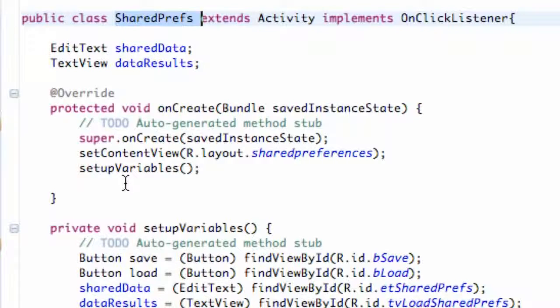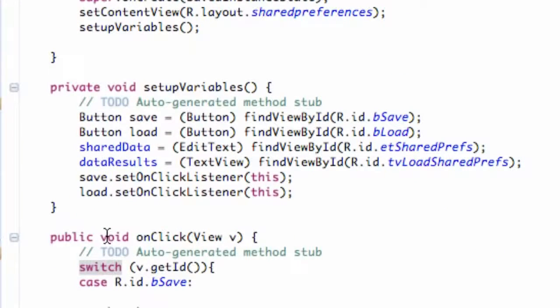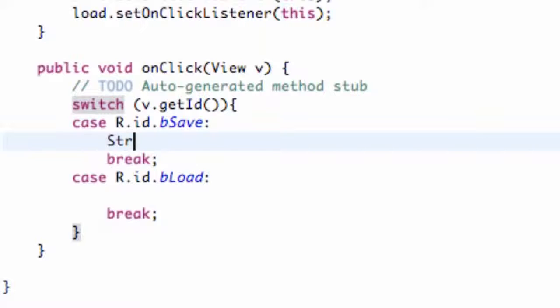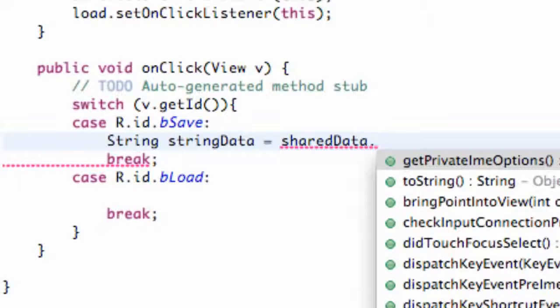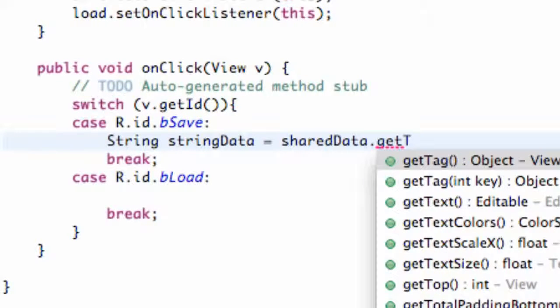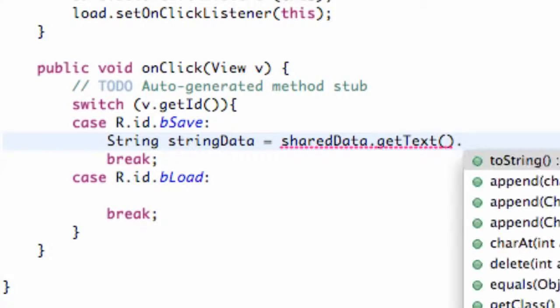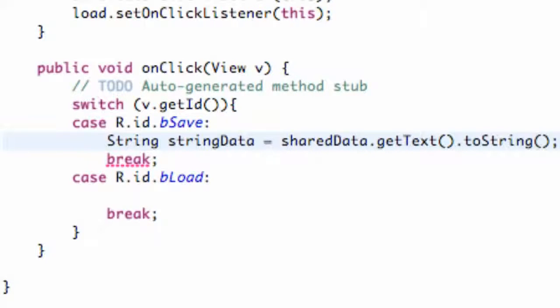So what we're going to do within our onClick method for our save is get our edit text and read the text and convert it into a string as always. So we're going to say string, and then we're just going to call this string data, something like that. And again, we just use our edit text, which we called shared data, dot get text, and then to string. So again, nothing new there.